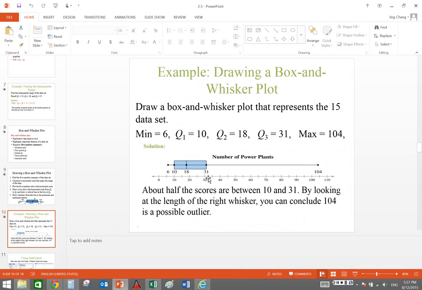So here's the example, and as you can see, 104 is an outlier. From here to here, see the tail is quite long. It's easy to see the shape from the box plot. It's skewed to the right. The right whisker is much longer than the left whisker.